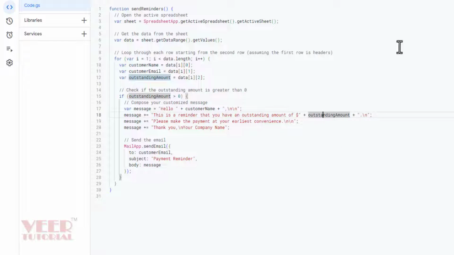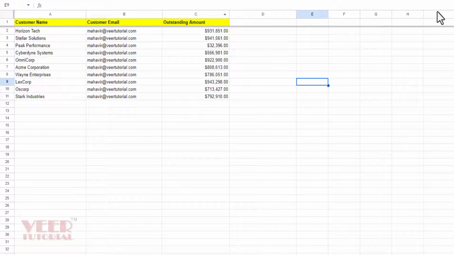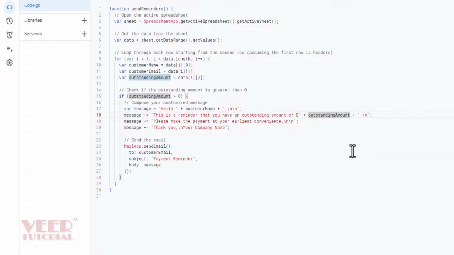or this is the amount in our outstanding column C. It will take this amount automatically, and then \n means we need one line of space. Then the second line, and this is the third line. Here you can change your company name. Say I want Veer Tutorial. That's all you need to do.